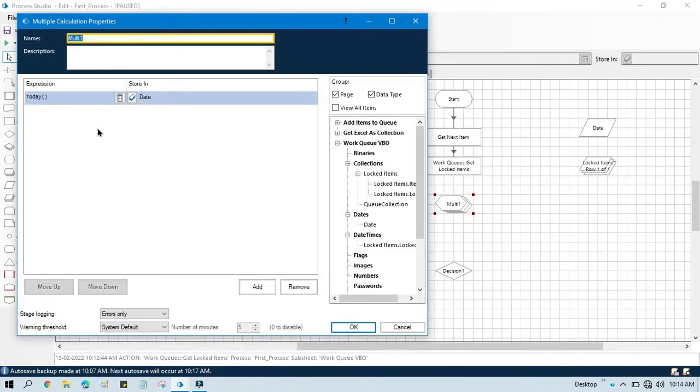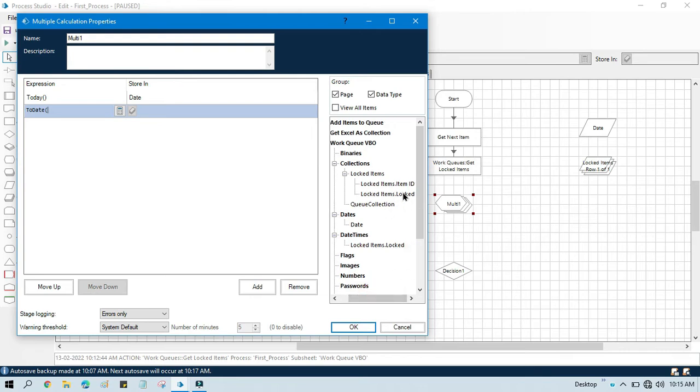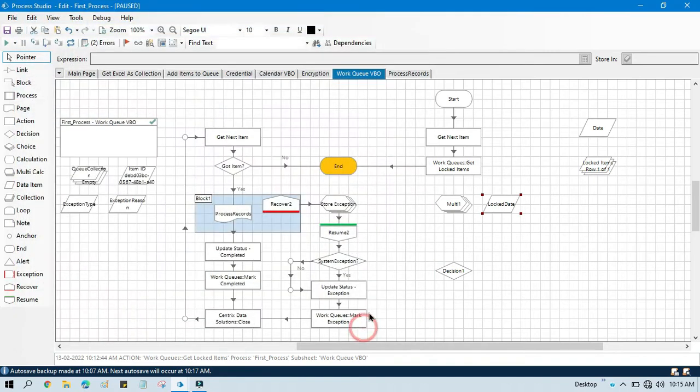So double click and click on add, and here we need to write ToDate. ToDate is used to convert date time to date. So we'll write here ToDate, open close, and then we are getting the date time here, so we'll write here and then close the bracket, and then store that in the logged date, right? Click here and click OK.